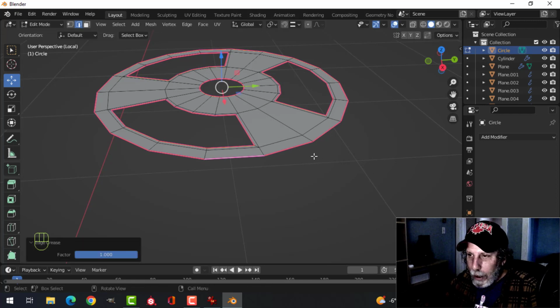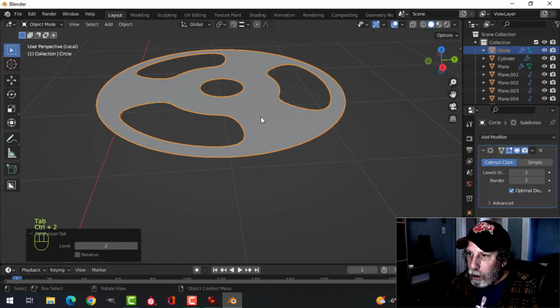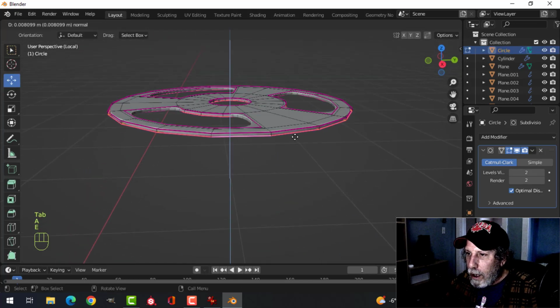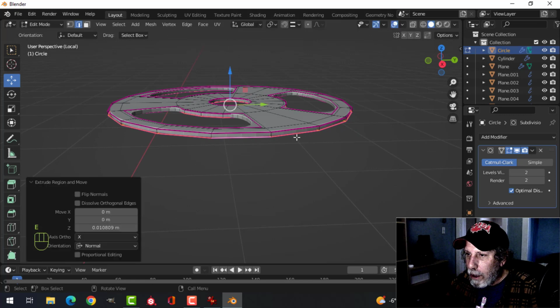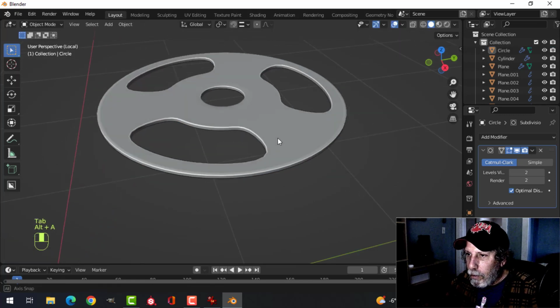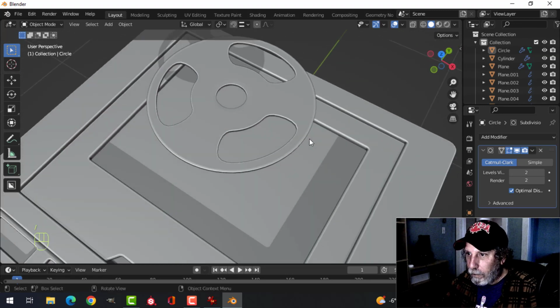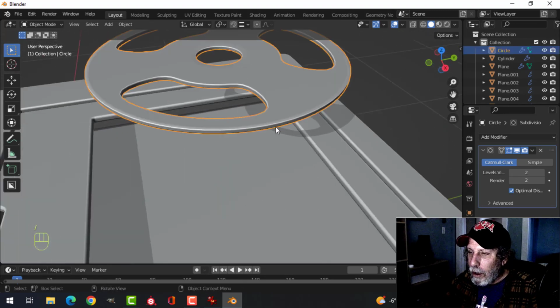Okay. Now, Control 2 for 2 subdivisions. Take this and extrude down just a little bit, not too much, and shade smooth. Hopefully that's enough. Okay, so we're going to have that.